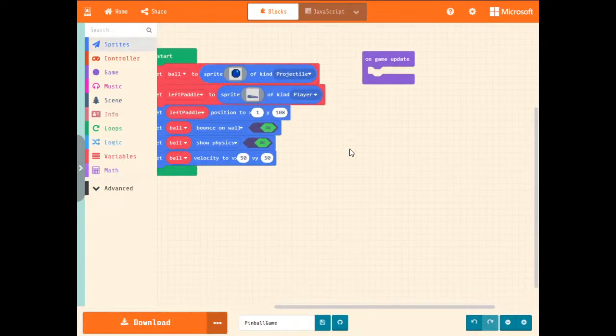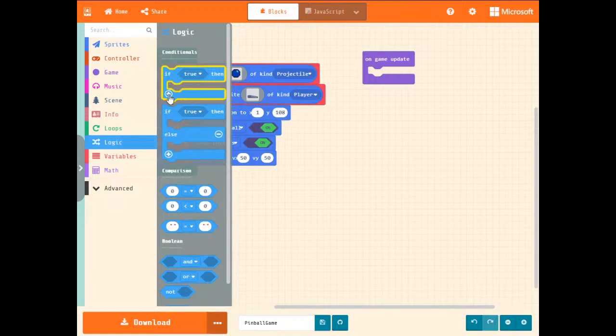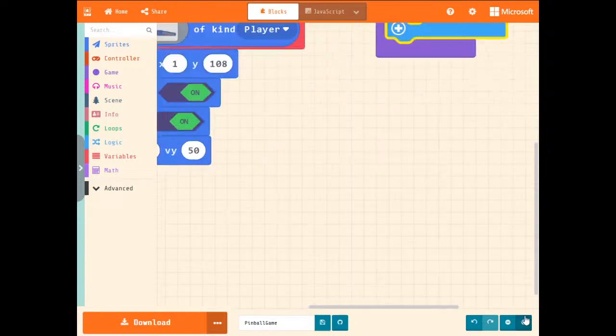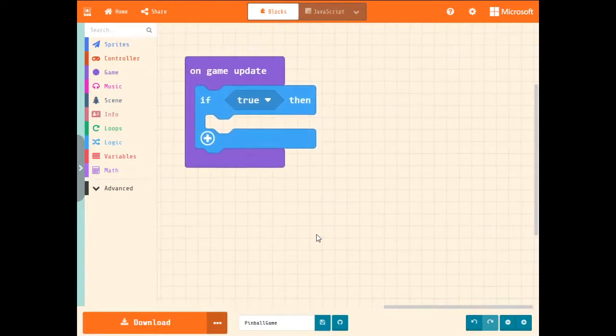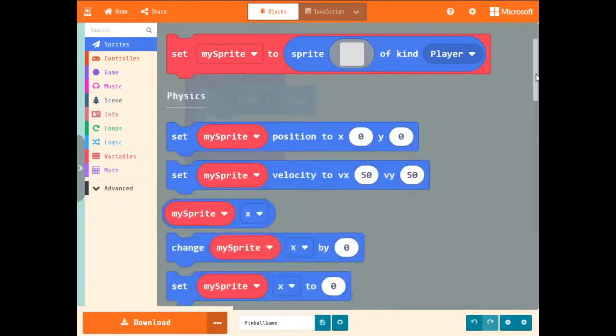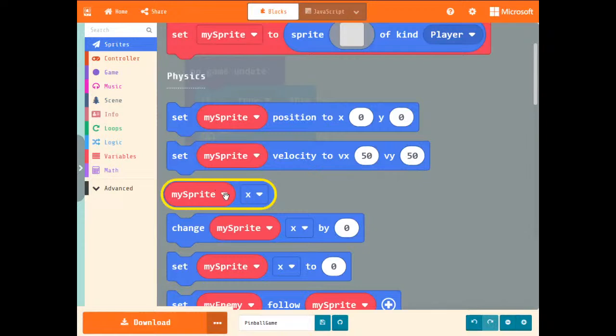And what we're going to do is we're going to test the velocity of the ball. So we're going to go to logic and we're going to grab an if. And we're going to say if the velocity of the ball is less than a number. So if we go to sprites, the fourth block down, this is the property value block. It sounds a bit like Monopoly, doesn't it? We're talking about property values. But this is the value of a property of a sprite.